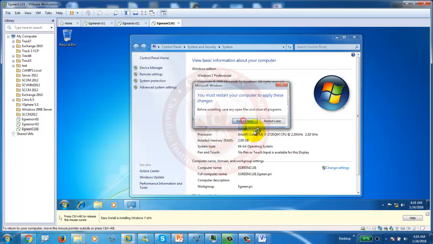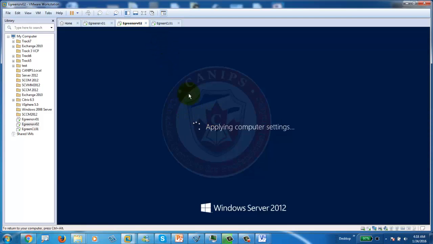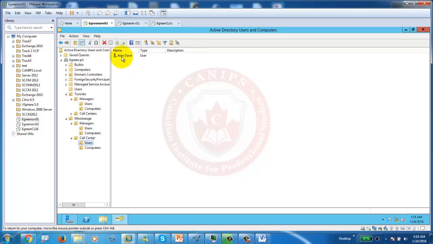Just restart the machine. After every joining, a machine is restarted. This machine is starting for the first time. This machine is starting now, and once they come back, just make sure that these are properly joined.